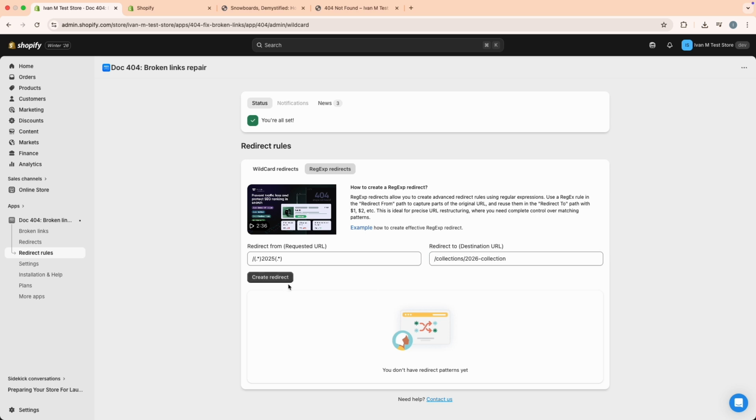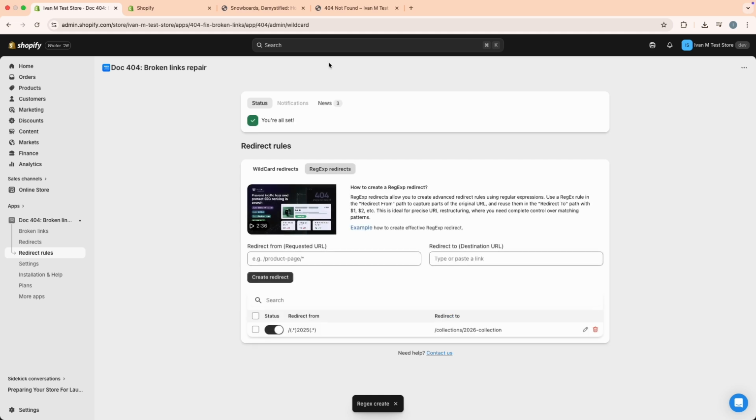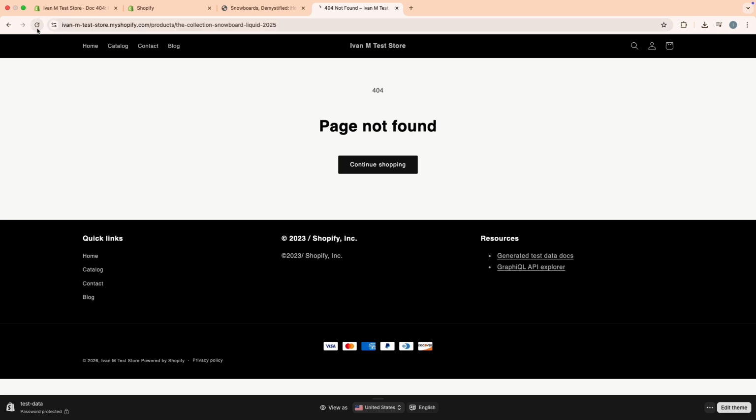As a guideline, use WildCard redirects for simple, structured URL changes. Use RegEx redirects for complex or irregular patterns.